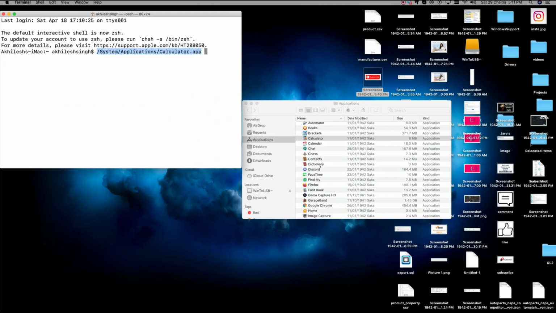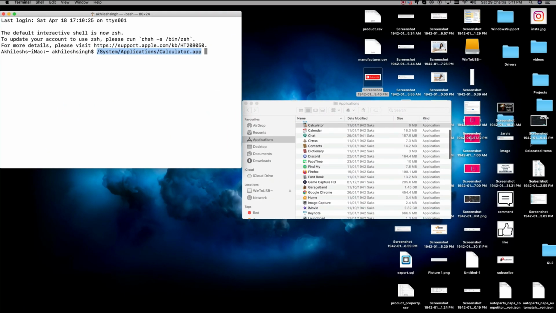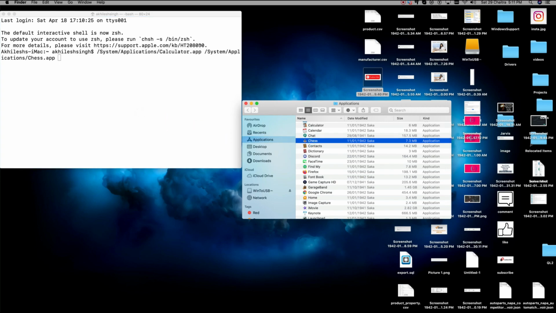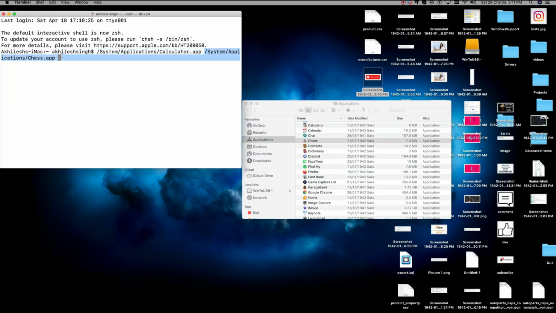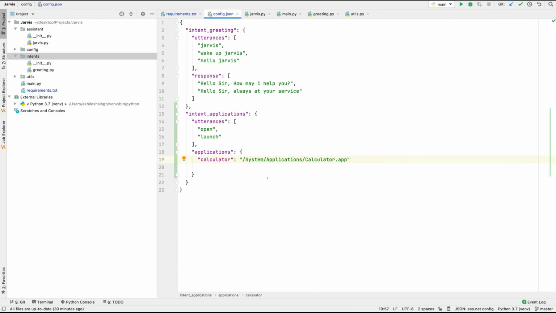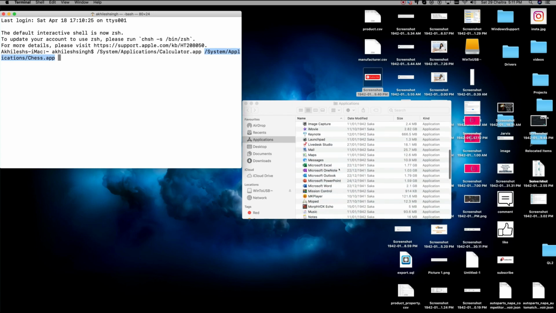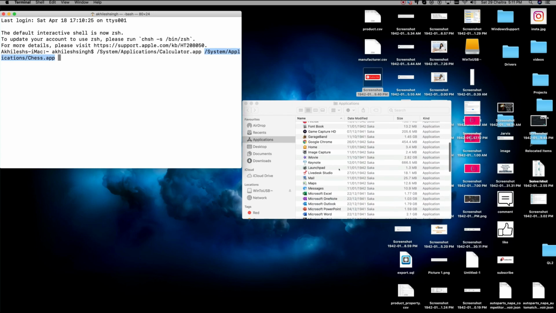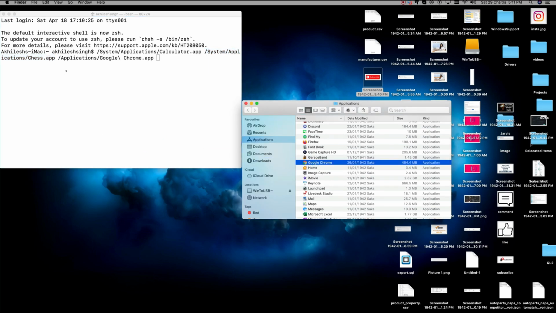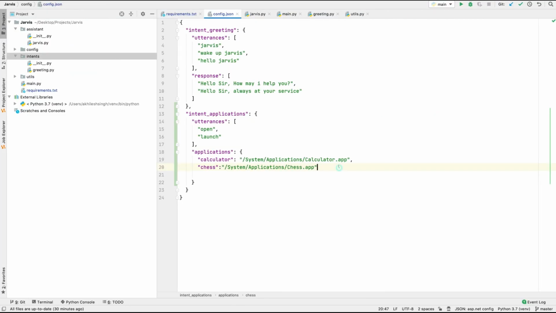and then if I have the chess, this is the game. So I'm just going to copy this path and here chess. Okay, instead of comma I made the colon. And if I have the Chrome, let's see where is the Chrome. Yeah, we have. So just copy this and paste it here.